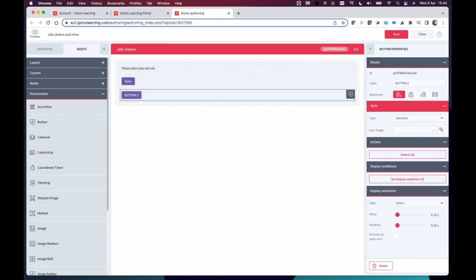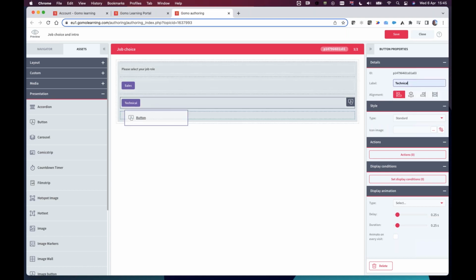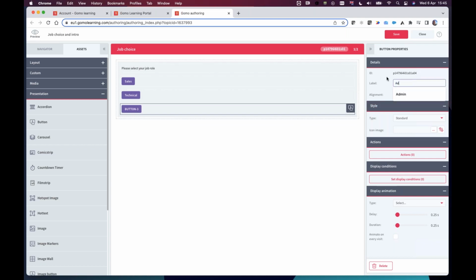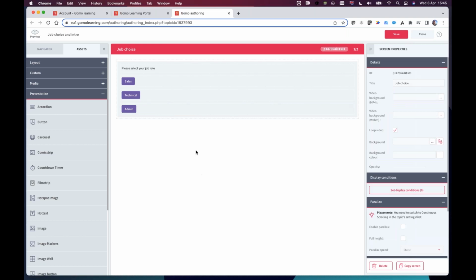Let's add another button and say technical. And then we'll also have another button there to say administration or admin. So that would do. So we've got 3 buttons. So the learner needs to click these buttons to make their choice.